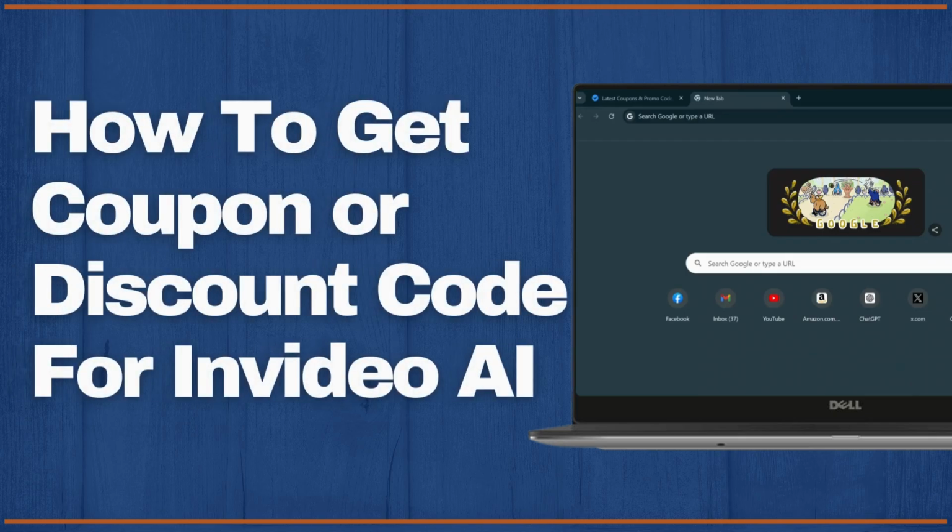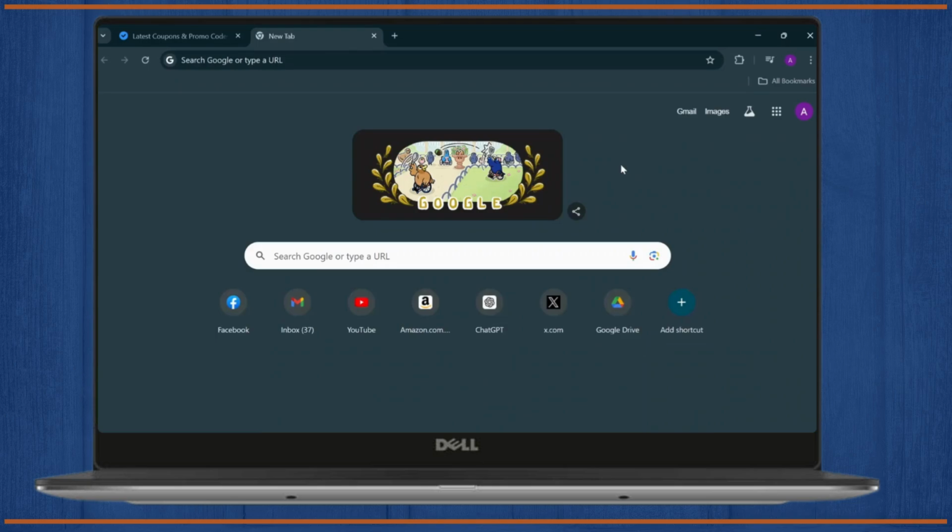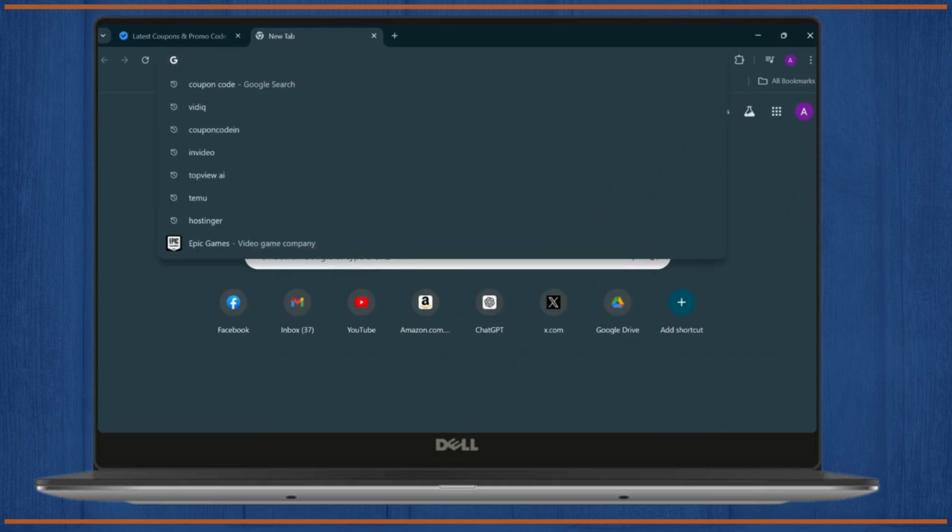How you can get a coupon or a discount code for your Invideo. Now, Invideo is an amazing AI tool that you can use for video editing. Now, I'll show it to you guys.